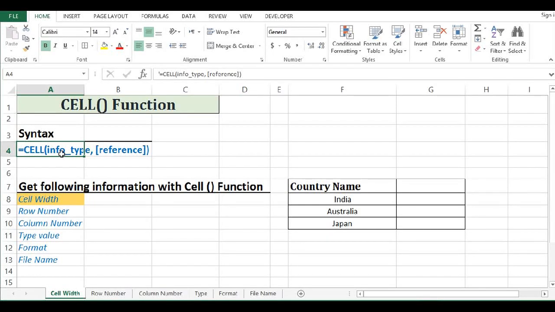Cell function in Microsoft Excel can be used to get information about formatting, location, or contents of a cell. In this tutorial, we will see how to use cell function to get different information of a cell with multiple examples. Cell function takes two arguments, info type and reference.